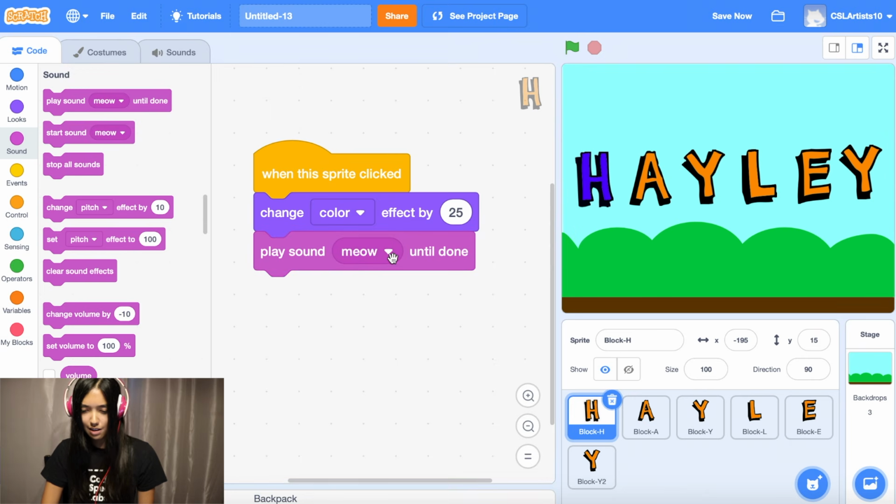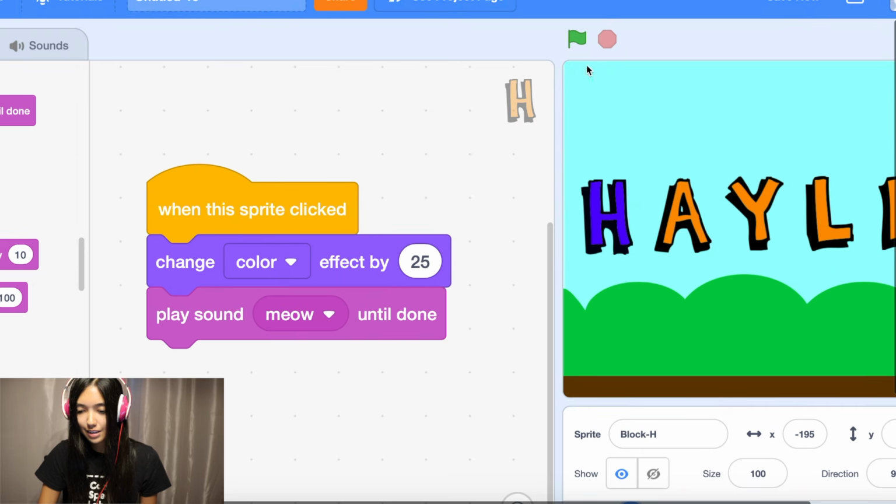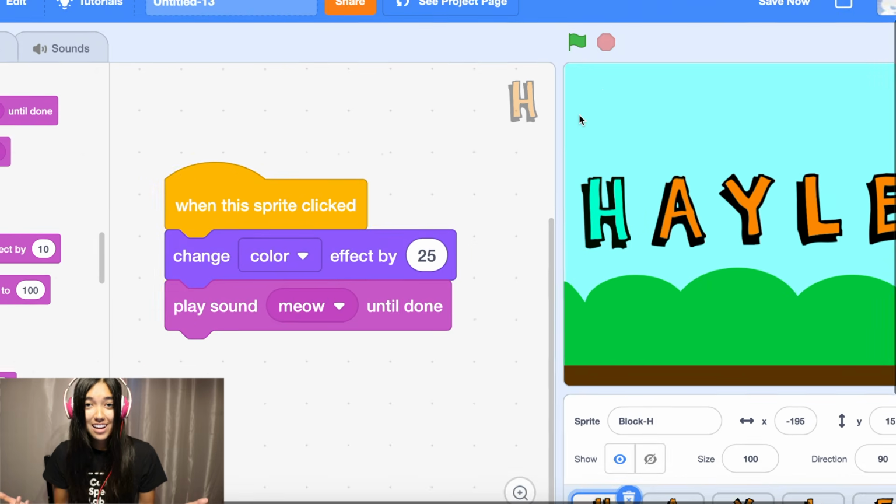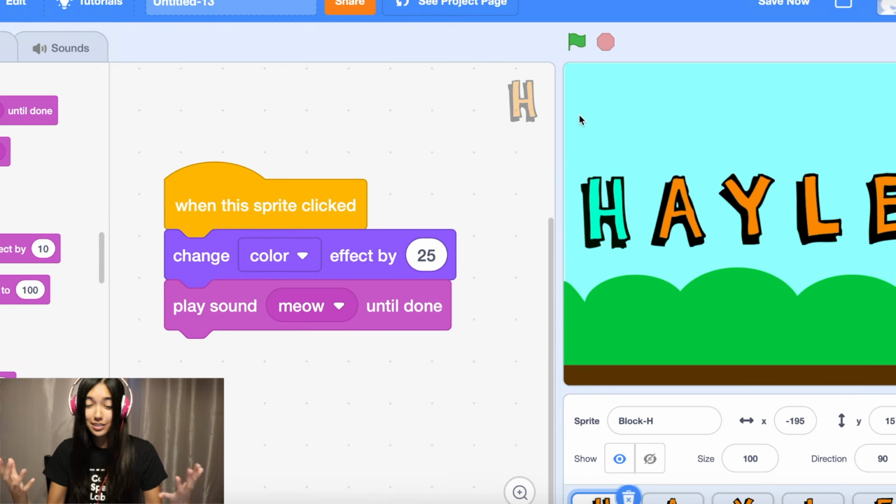And the sound that I have right now is a meow. So right now we should see when this sprite clicked, change the color effect by 25 and play a meow sound. Let's see if it works. I'm going to click the green flag. All right, I ran my program. I'm going to click the H. Did you hear that? It's a cat. All right, so if you hear sound, that means your animation is working perfectly.